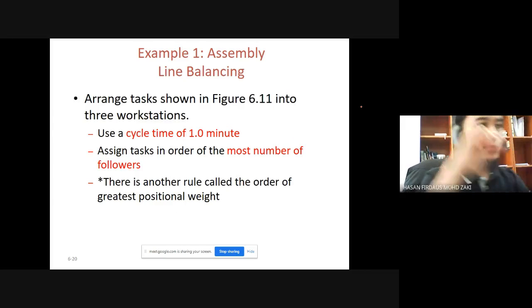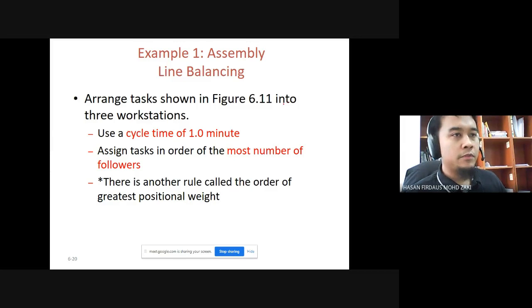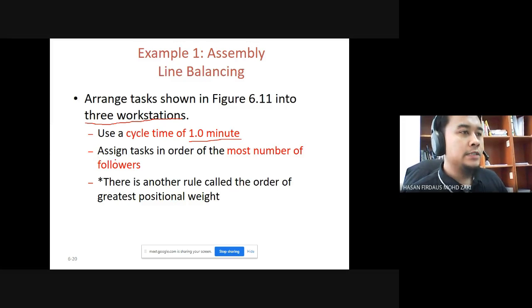Next, what do we need to do? And then we arrange the tasks shown in the previous figure into 3 workstations because we have the theoretical number of workstations, 3, right? So use a cycle time of 1 minute. We already chose 1 minute, okay? And assign tasks using the principle of most number of followers.